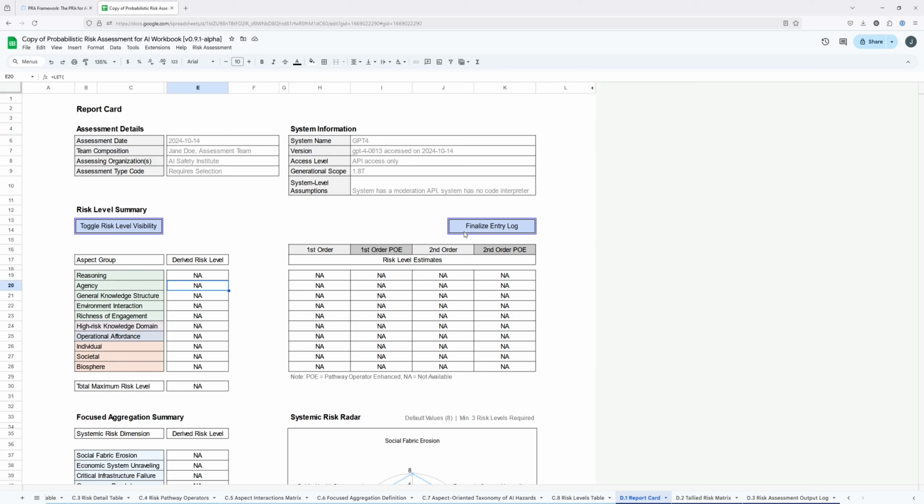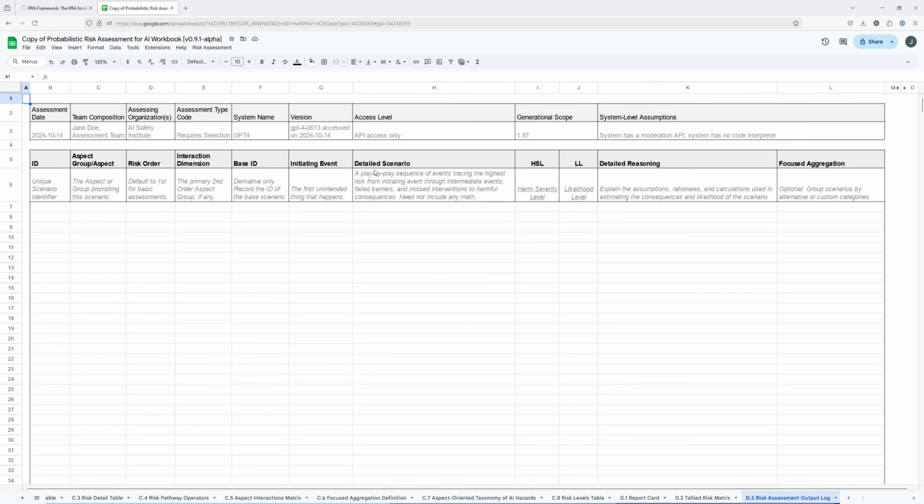The Finalize button allows assessors to finalize and generate a static version of the entry log, preserving the final risk scenarios, assumptions, and data for future reference. This text will appear here in the Risk Assessment Output log.